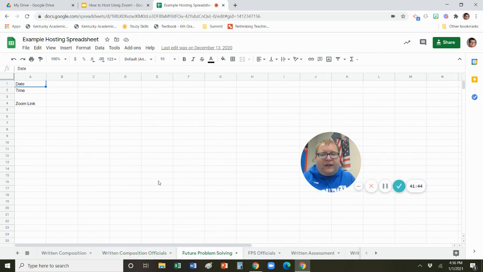For future problem solving, it's going to look similar. You'll put the date, the time of the competition, and the Zoom link or Zoom links if you have multiple teams who are competing in FPS. So you could retitle this Zoom link for A middle school, Zoom link for B middle school, Zoom link for C middle school, depending on how many teams you have competing.